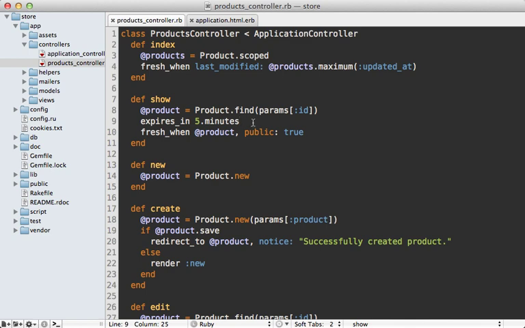On the other hand, if the page changes more frequently, just stick with fresh_when or stale? because you have more control over when the cache expires. Or, if you can, use both together because they really make a great combo. And finally, only set public to true if you don't have sensitive information on the page, because that's going to store it in the public cache.